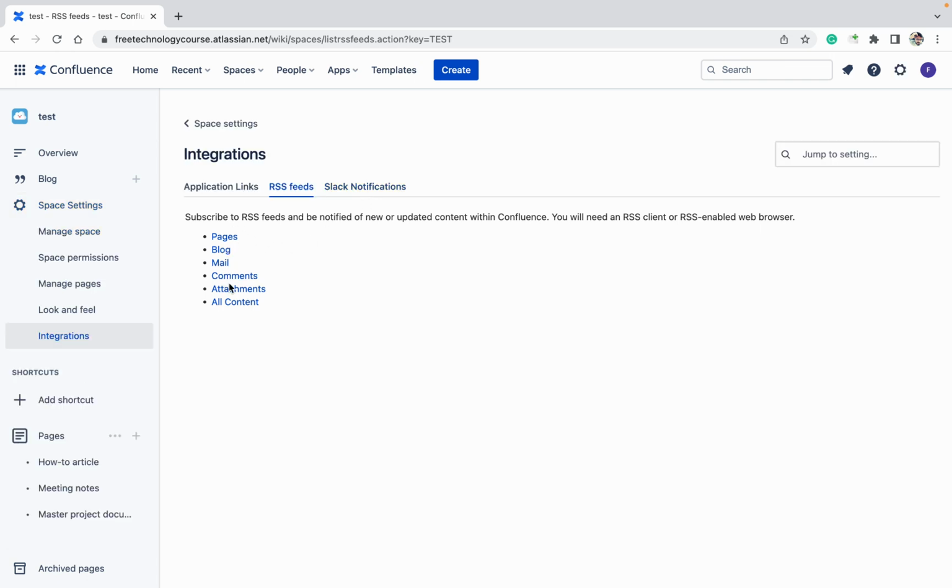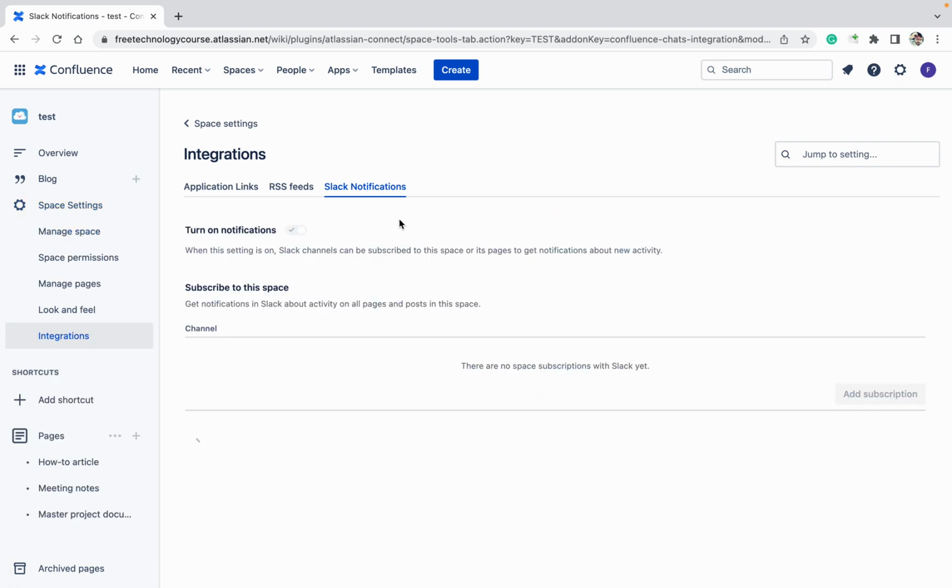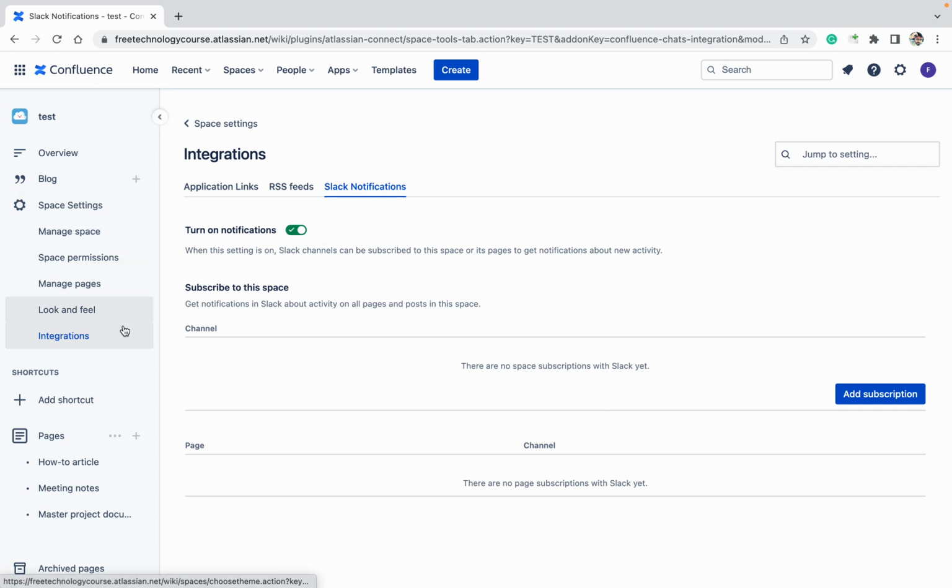Other integrations are there. This is RSS feeds, about pages, blogs, attachments, etc. This is Slack and notifications. Once you do the integration between Slack and your Confluence, then you will get all the details. We'll discuss later about this integration. Okay, now let's talk about the application link to Jira which we have added.